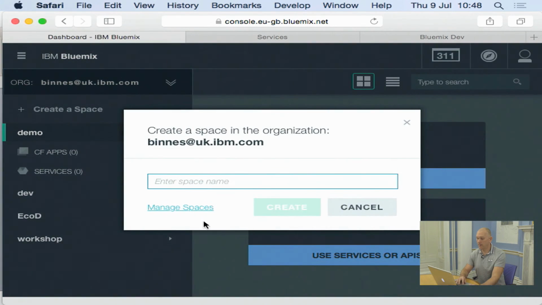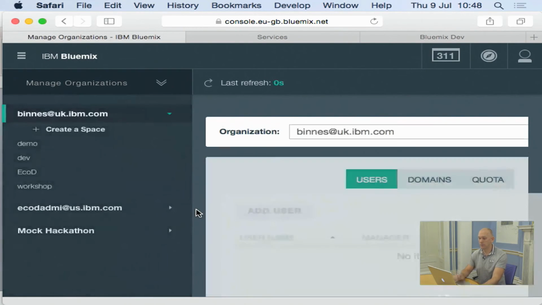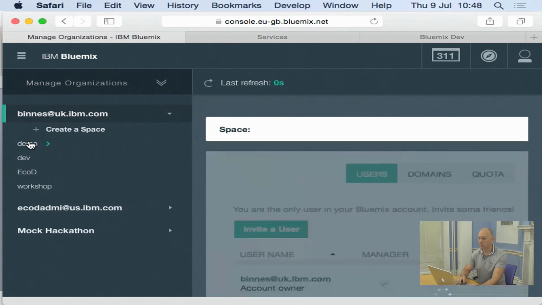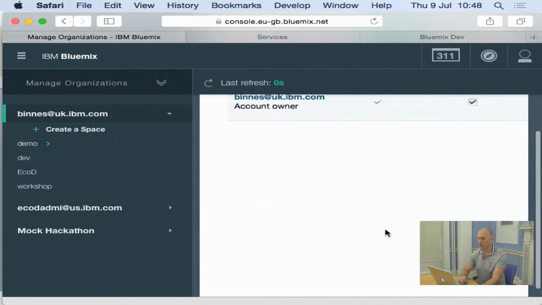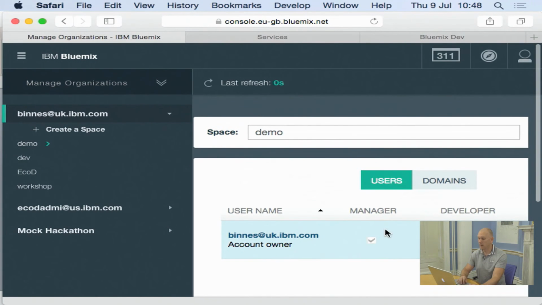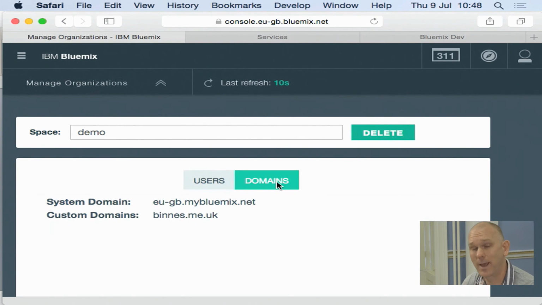I can also go in and manage spaces. And this then allows me to do things like, within a space, add users. So I can now allow other users to come in and share that space. I can then give permissions, and I can delete the space. If I have a domain that I want to bring in, I can also do that from here.